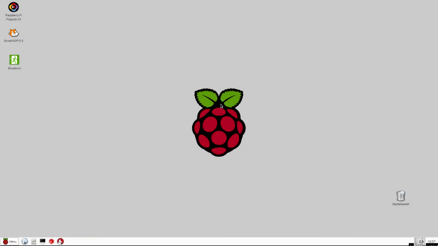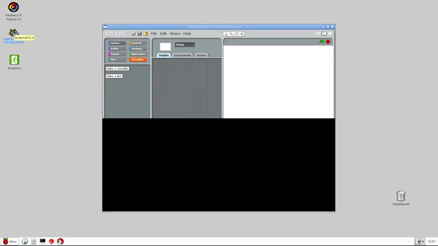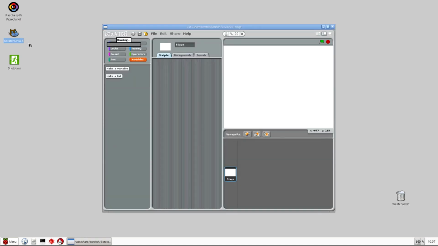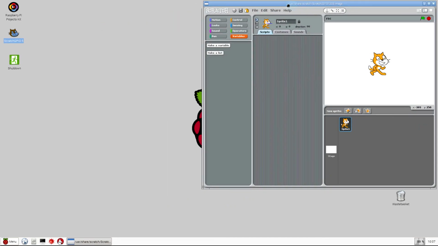Once you have your Raspberry Pi booted up again, you are ready to start your first Science Buddies project. You'll do this by launching the two desktop icons in the upper left-hand corner of your screen. First, double-click the icon labeled Scratch GPIO 5. This will open Scratch, the programming language you will use to write programs for your projects. Wait a few seconds for the window to open, and then click OK in the pop-up box that comes up. Then, drag Scratch off to one side of your screen.